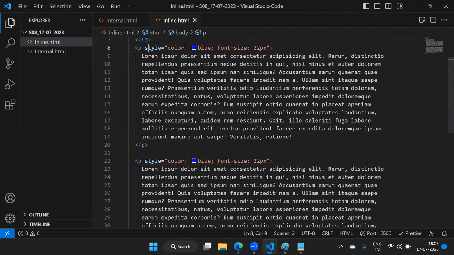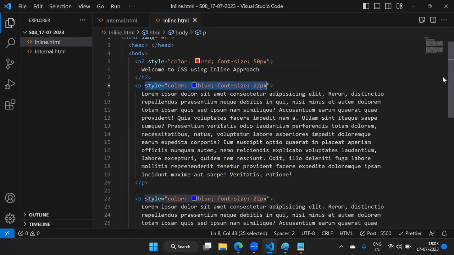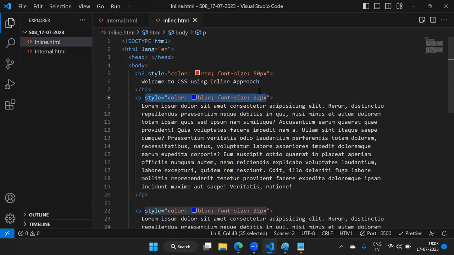Now here, adding the CSS using the inline approach is not the correct approach. Why is it not correct? Because the same code we are repeating 2 times. In this case, you can go with internal styling.